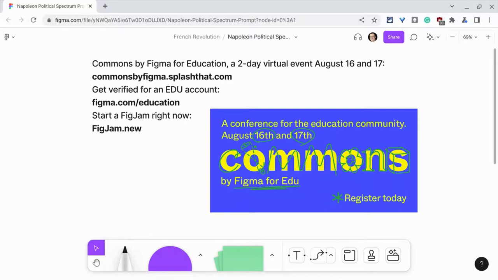And if you want to try the timer or any other awesome FigJam feature, type figjam.new into your browser right now to get started.